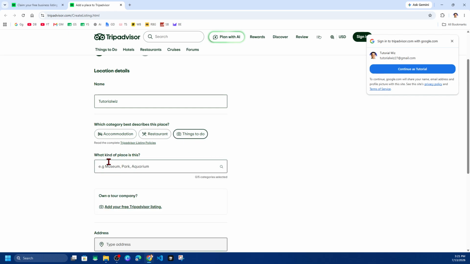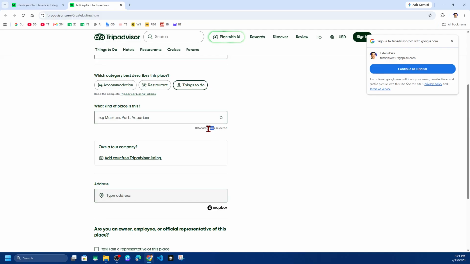What kind of place is this? We can filter by more. We've got 0 to 5 categories selected, so you can add more categories here. Address, go ahead and put in your address. I'm just going to go ahead and put in a random address in my city.